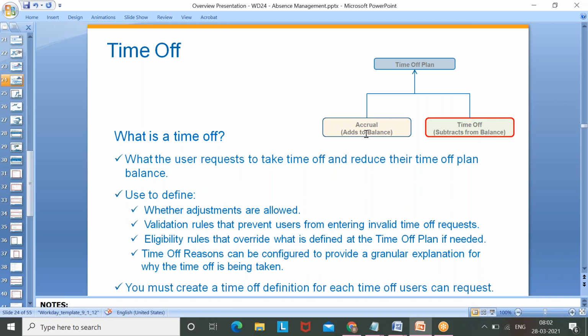How will we subtract? The employee has to request the time off with the unit of hours or days, based on that. And here, this time off plan can be used to define whether adjustments are allowed. If we want to allow the adjustments, we have a checkbox to allow the adjustment or not. It is not mandatory to allow. Workday gave the flexibility. If you want to adjust the balances, you can select the checkbox so you can adjust it.